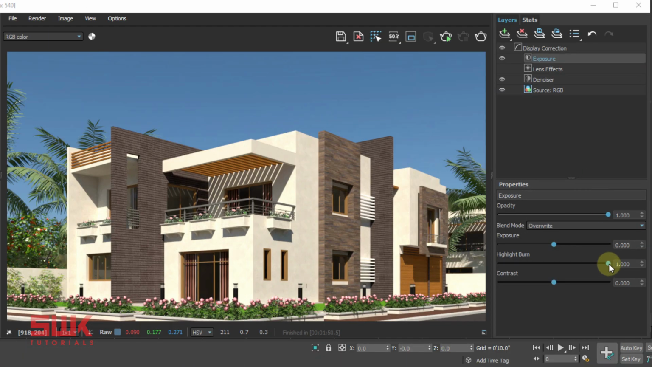Next, decrease your highlight burn. I am decreasing my highlight burn and I am watching the image. Okay, now without exposure layer, on, off, on. You can see that it has decreased these highlight burns.